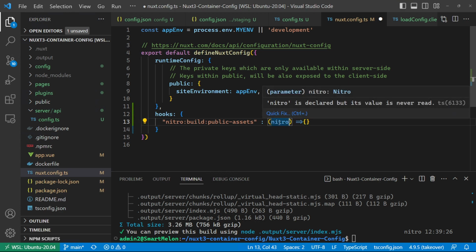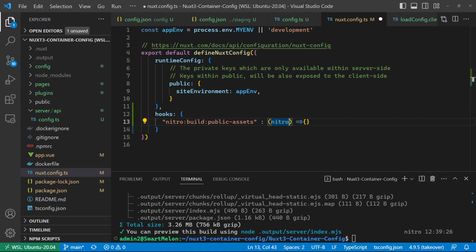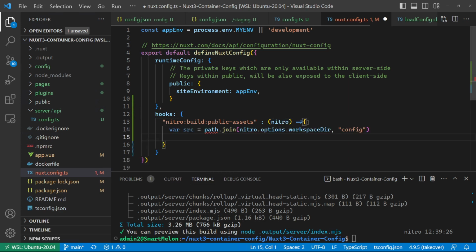This arrow function that we implement for the hook can accept the Nitro parameter. So there's a Nitro object that can get fed into this, which we are going to use. What we need inside of our arrow function is the source folder. The source folder we can get from the Nitro options and the workspace directory. And then we're going to tack on the config. So that's basically pointing it to this particular folder in our source directory. That's where we're copying from.